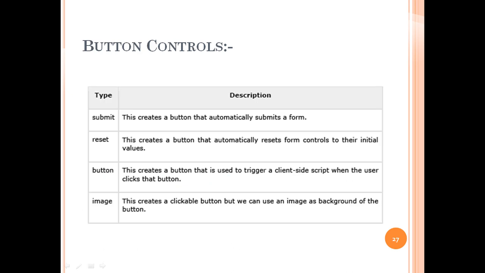So the buttons can be of these types. Four options: submit, reset, button and image. Submit will create a button that will automatically submit the form. Reset will automatically reset all form control initial values. Then button is used to create or trigger any event on the client side when the user clicks that button. And image is a clickable button where we can use an image as the background of the button.